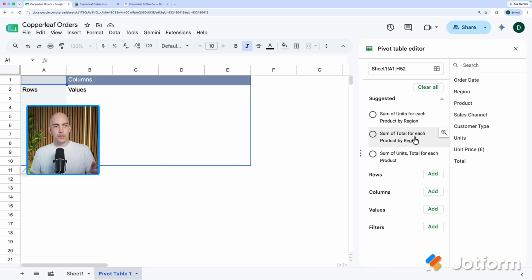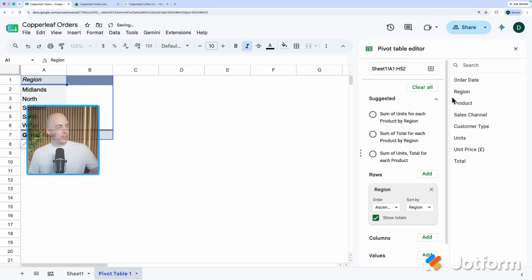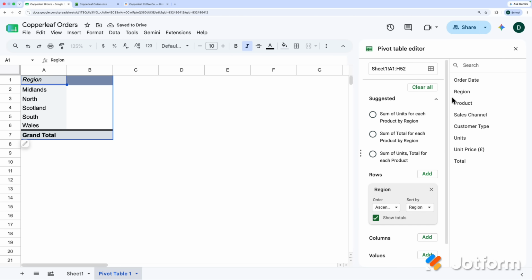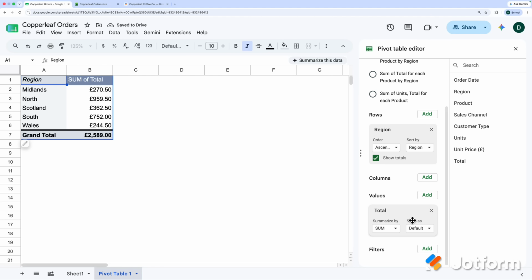Now Google Sheets gives me some suggestions over here for what I might want in that pivot table, which is really helpful. But I don't want to use any of these. I want to figure out revenue by region. So for rows, I'm going to choose region over here. So now I see a list of the regions on column A. And if I scroll down under values, I'm going to choose total. And when I've done that, you see it says summarize by sum. So we know that these are the totals for each region with the grand total at the bottom. So when I look at this, I can see that the North is the best performing region.